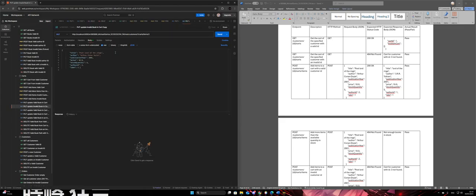Now we will try to update an invalid book in a cart. So this is the output. Book for ISBN 3 was not found because this book 3 is not in the cart, so it was not found to update.